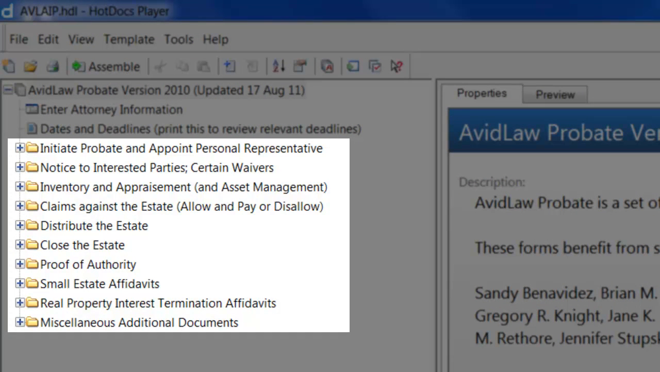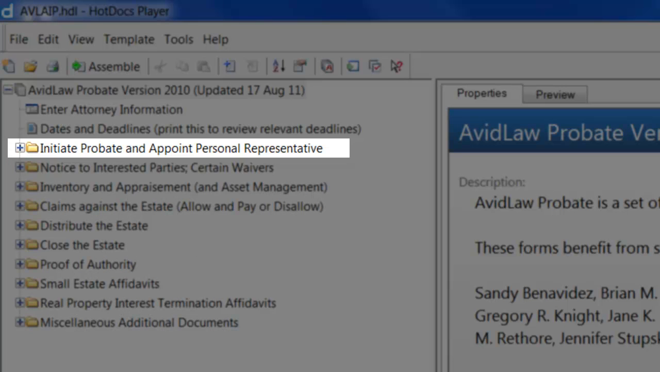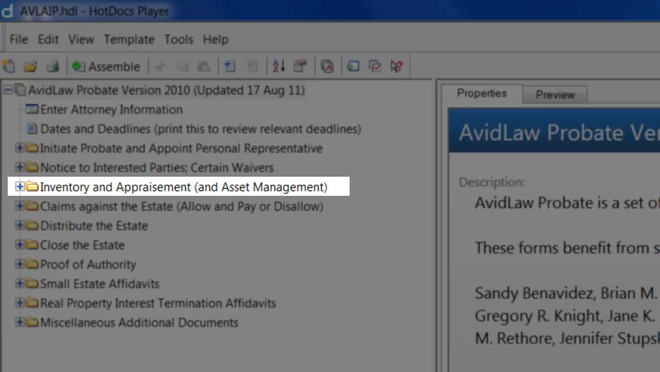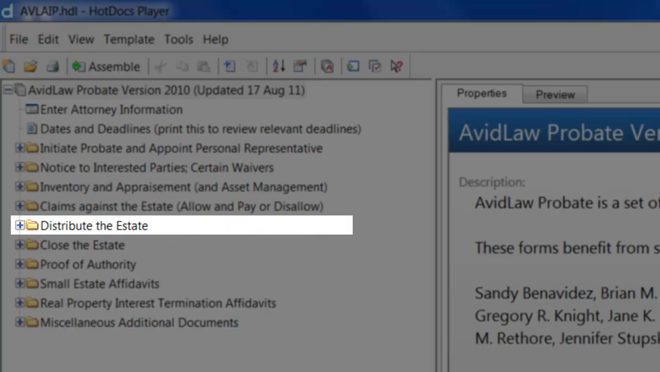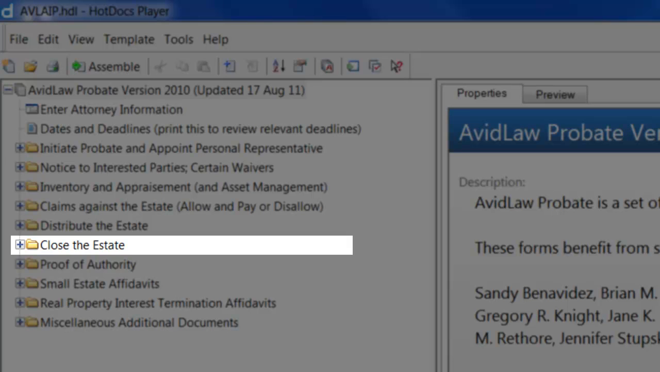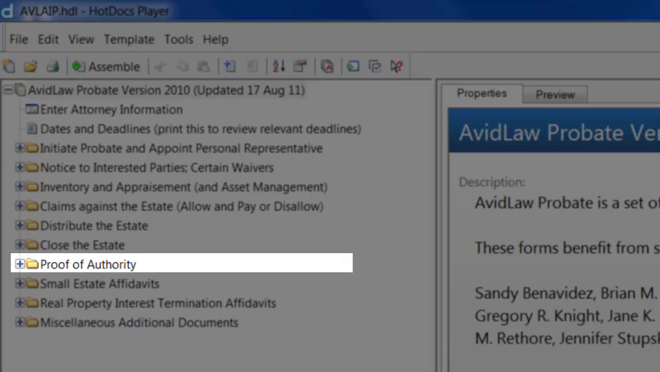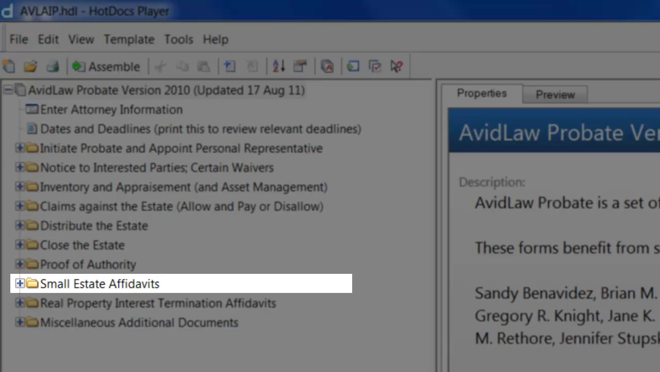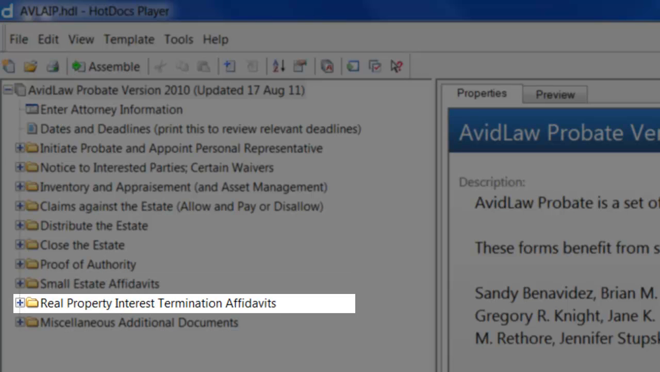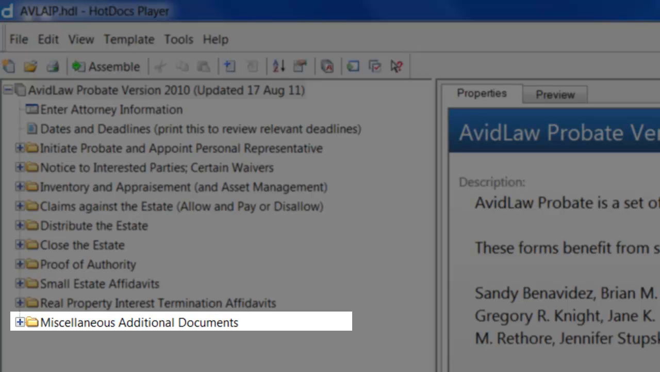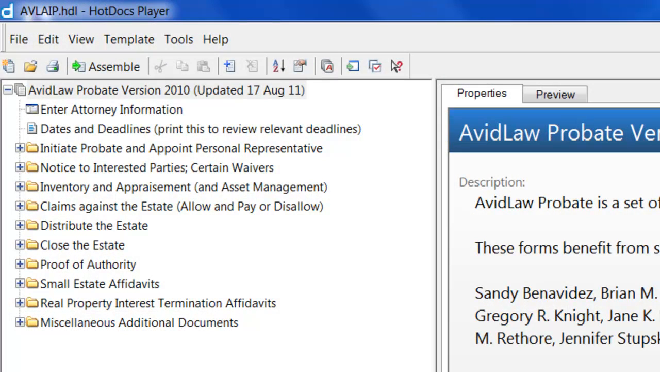Each folder contains the documents that are needed at that stage in the probate process, from the initial filings, notices, inventory and appraisement and asset management, creditors' claims, distributing the estate, and finally closing the estate. Also included are proof of authority documents, small estate affidavits, real property interest termination affidavits, and other miscellaneous documents that you may need during the probate process. We will show you how to use AvidLaw Probate to draft documents at each of these stages in future tutorials.